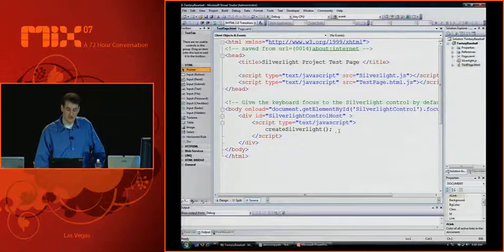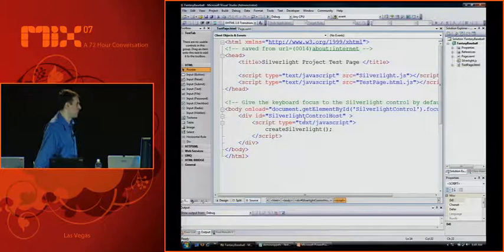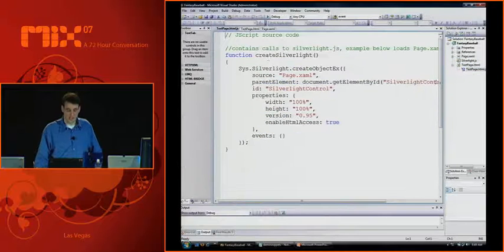Inside of here, it has this call, createSilverlight. What this call means is that right here in the HTML page, in this div tag, is where we're going to be inserting the Silverlight control. Now, this HTML page has an associated JavaScript file that has this createSilverlight method, and this is what does the actual instantiation of the control. It has a number of parameters, like the width and the height and what version of Silverlight the application needs. The most interesting thing here, though, is that it has a page.xaml file.